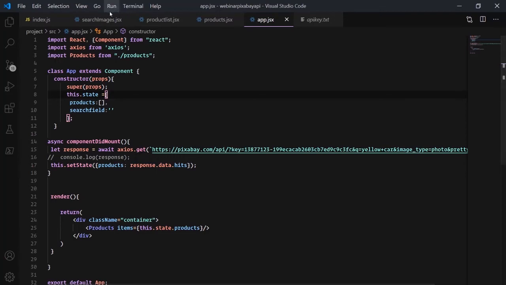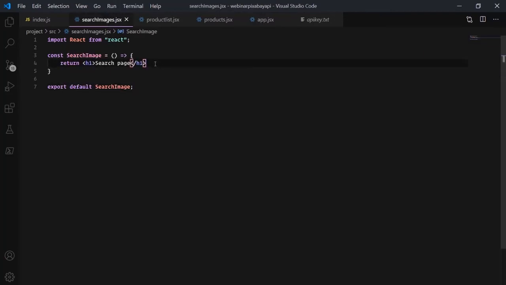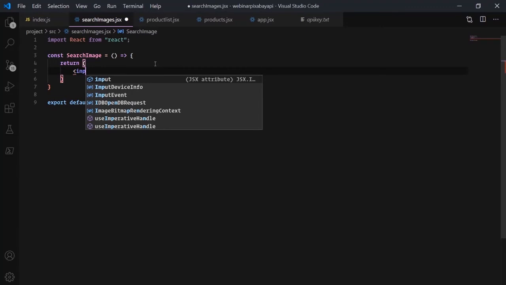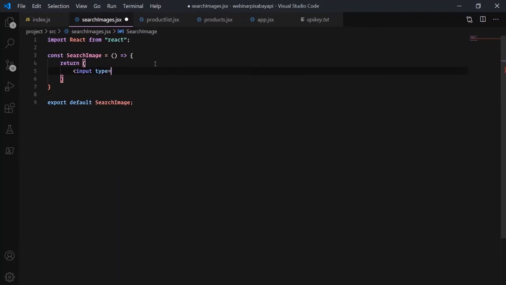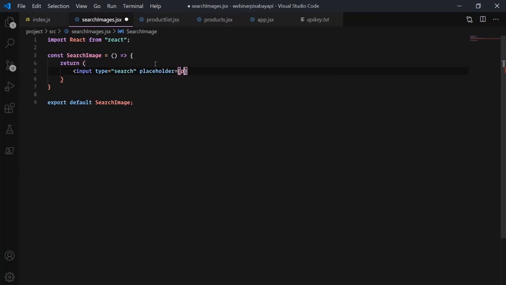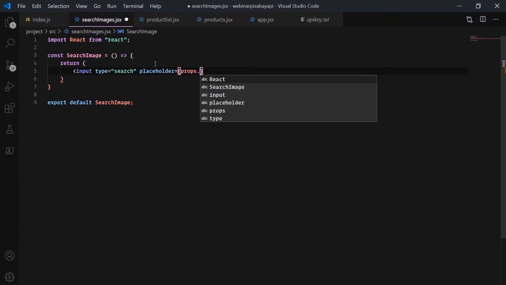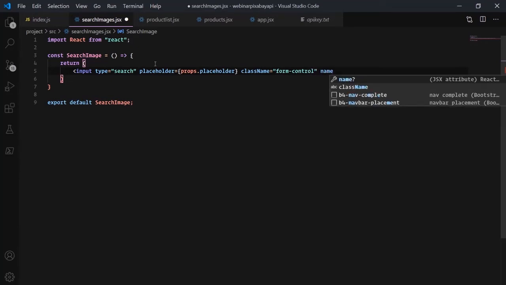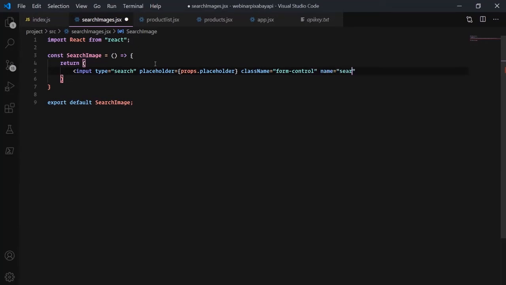images.jsx. So in the search images.jsx, what I will do here is create one input tag. I use type, and the type should be search, then I use a placeholder. Right now I'm making this placeholder using a prop, so I call props.placeholder, and also use a Bootstrap class name called form-control. Use the name keyword for search, right?